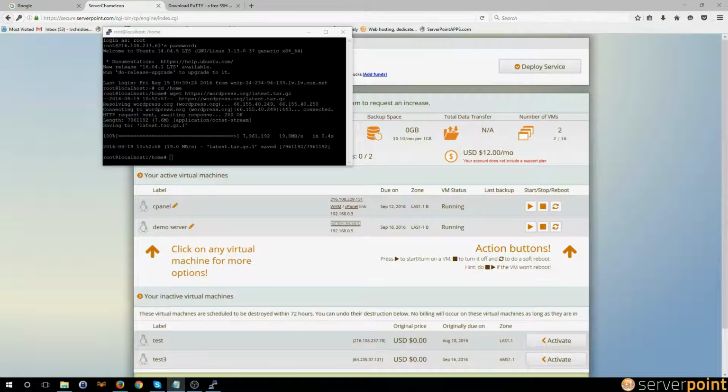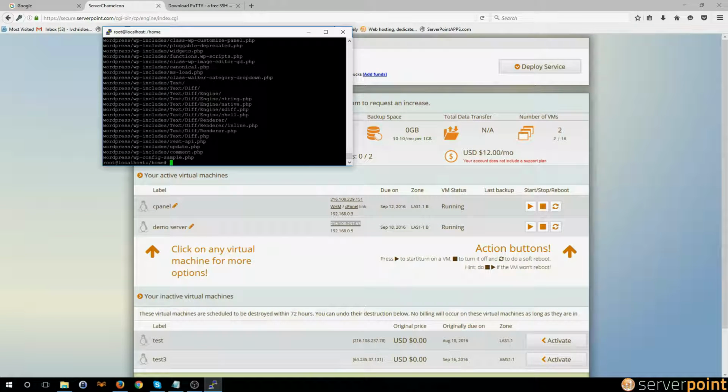And then I'm going to untar the archive into this folder. I just copy and pasted this command. It's just tar, and that command just untars the latest .tar.gz file into this directory. So now if I ls, it'll show me what's in this directory, and you can see it unzips all those files into the WordPress directory, and that's going to be all the files for WordPress.